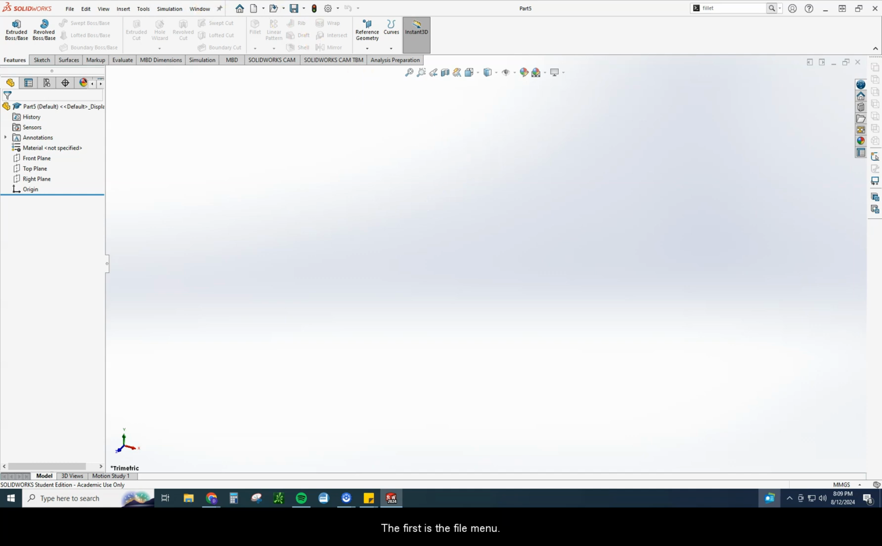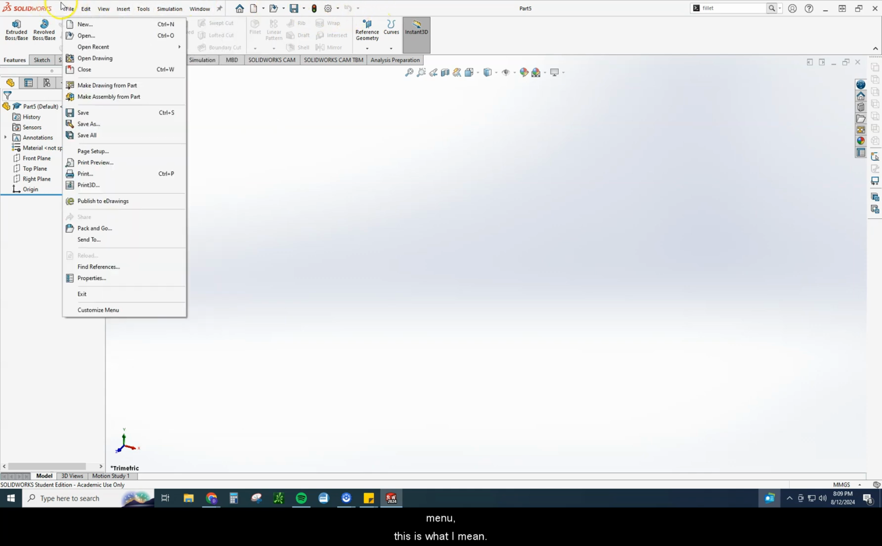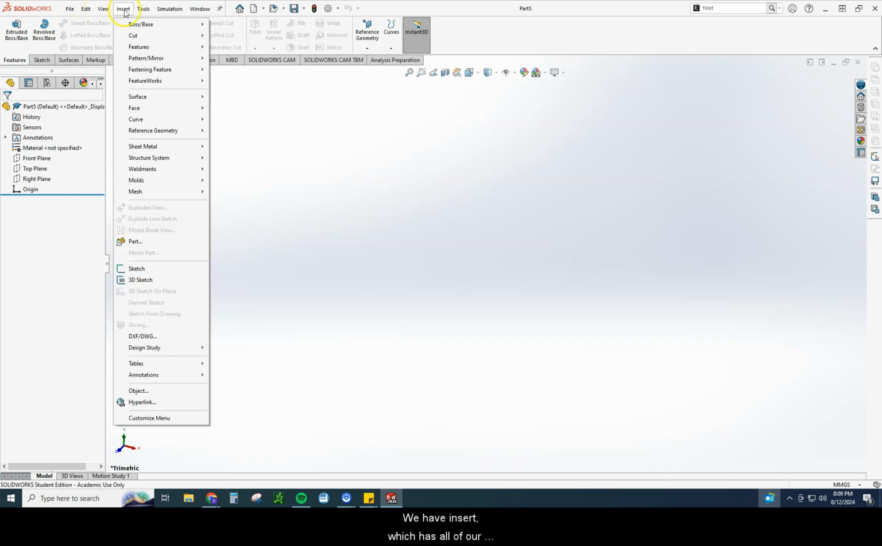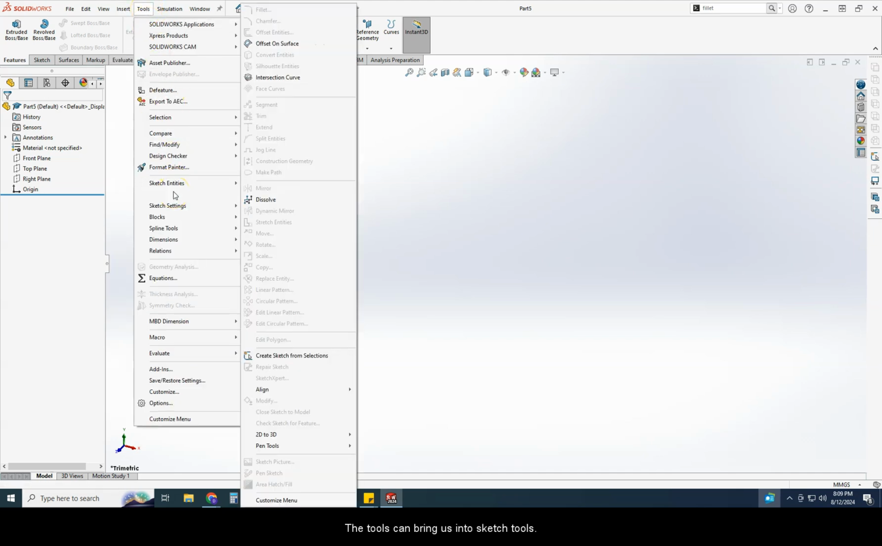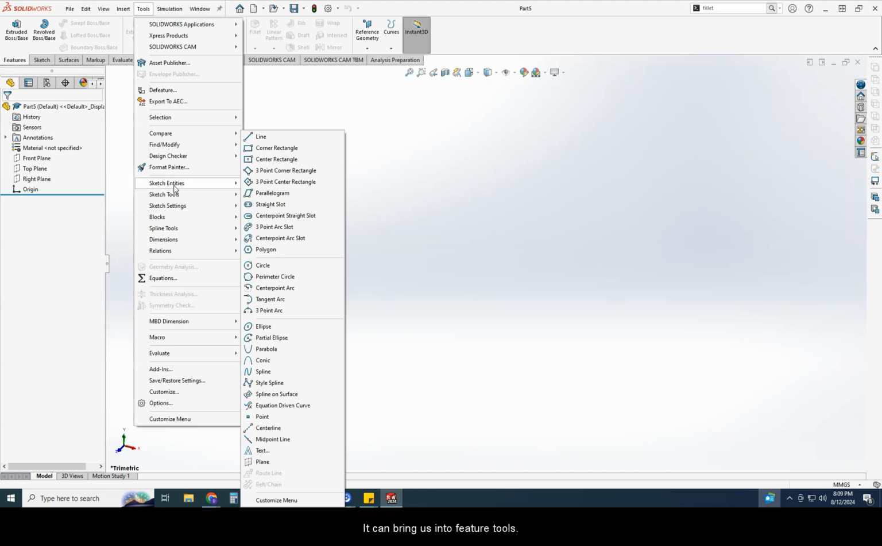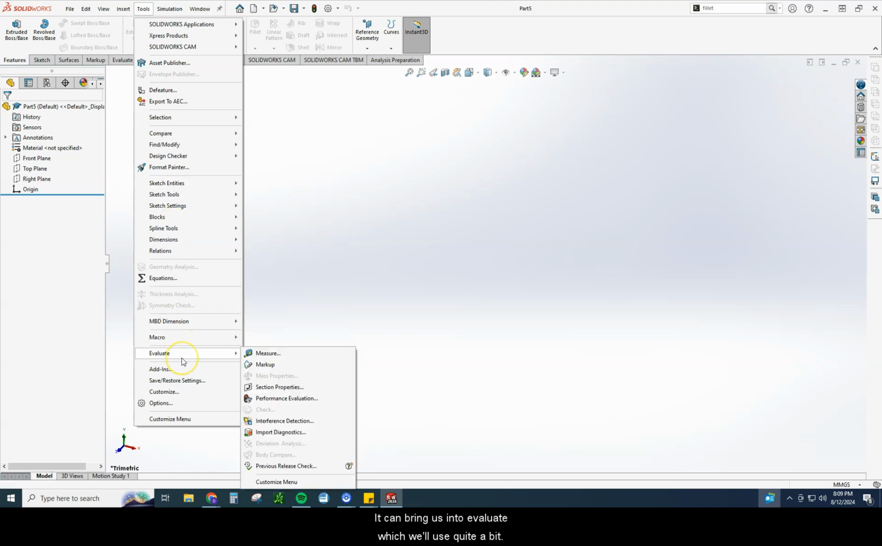The first is the file menu. Okay, if I ever say file menu or top menu, this is what I mean. So this is this menu up here. We have file, we have our view menu, we have insert, which has all of our commands on it. We have tools. The tools can bring us into sketch tools. It can bring us into feature tools. It can bring us into evaluate, which we'll use quite a bit.